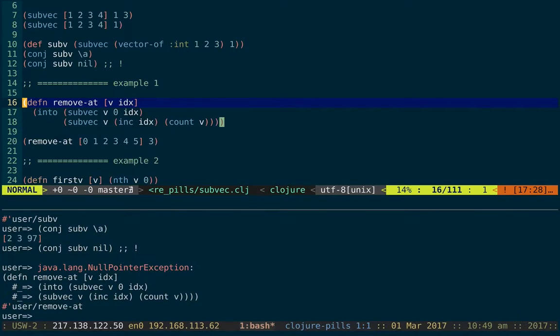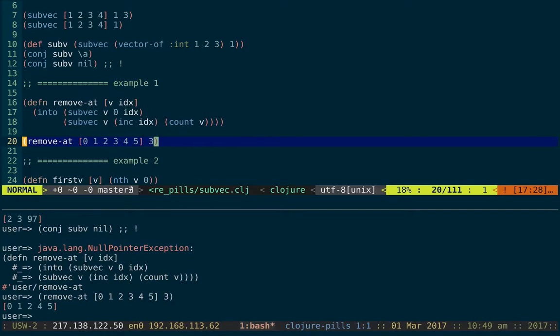So if you evaluate this remove-at, you can see that the resulting vector is missing the element at index 3, where indexes are zero based on vectors. And the final vector that you see is just the conjoined vector that you obtain when you put the second subvector into the first subvector.